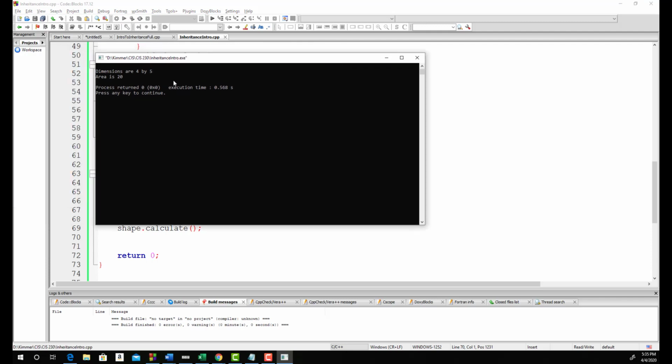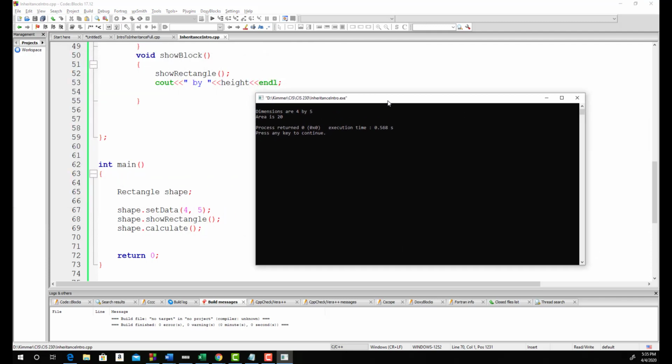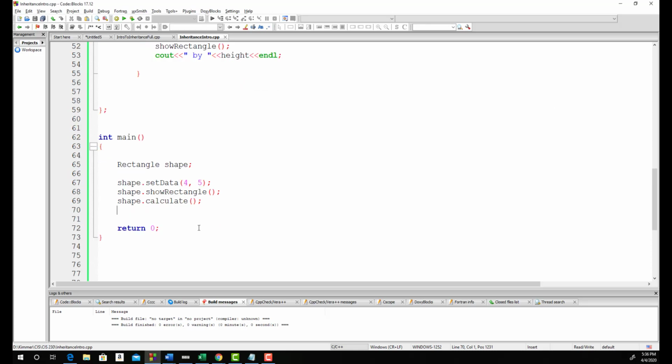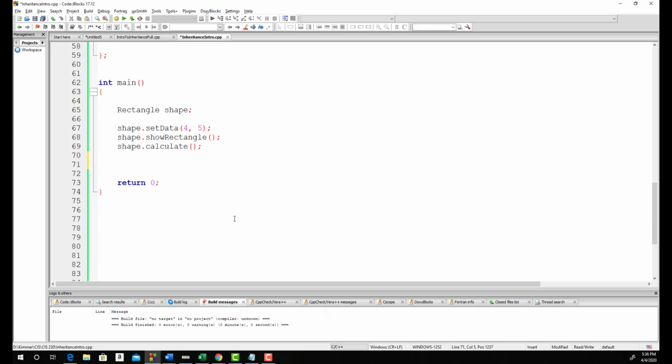If I take a look at our output window, you'll notice my dimensions are 4 by 5, my area is 20. So show rectangle actually shows the dimensions, and then calculate shows the area. Great. Let's do the same thing, this time for our block.